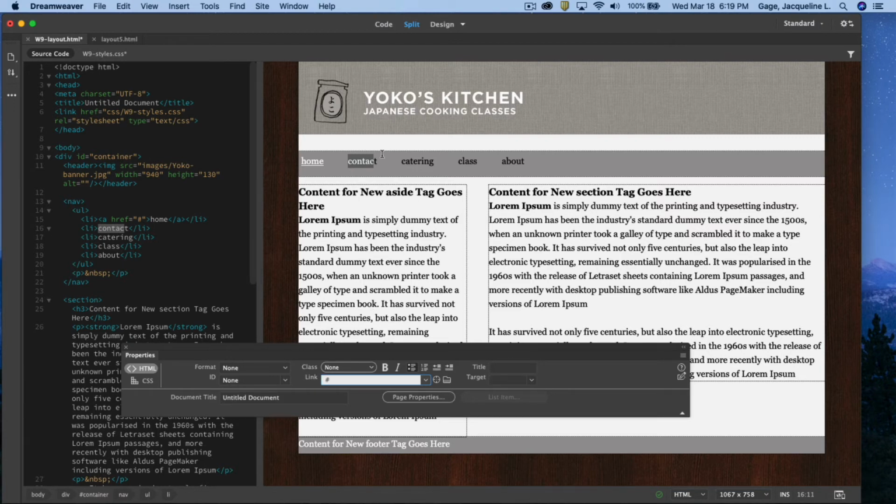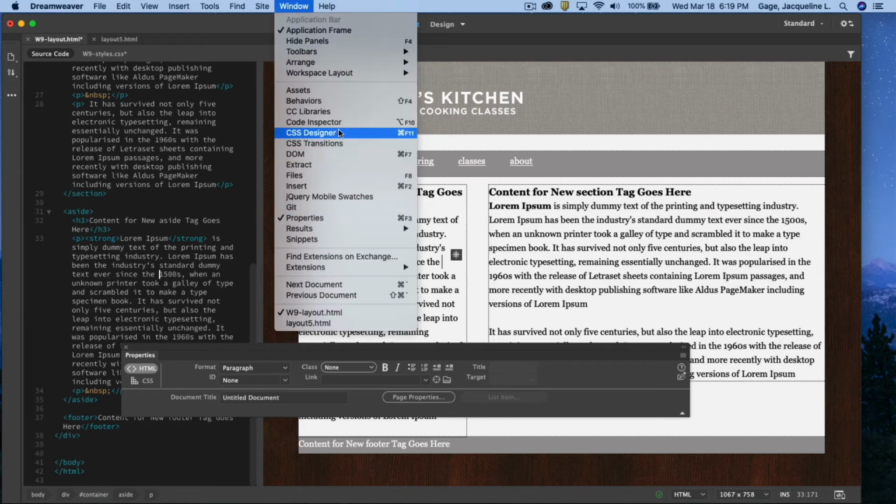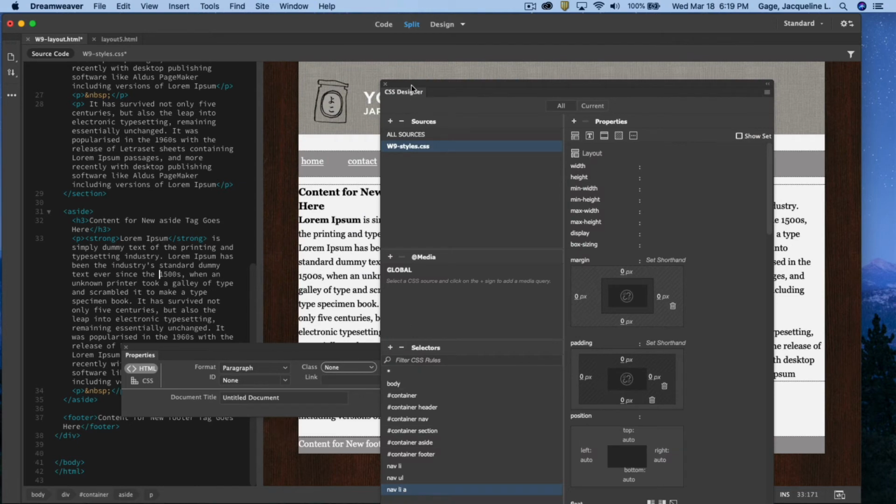Pound. I think I missed the T. Need to undo that. Get the whole thing. Pound symbol. Catering. Pound symbol. Class. Maybe that actually should be classes. Pound symbol. About. Pound symbol. Okay, now they turned white because I had already pre-done the styles for them down here.